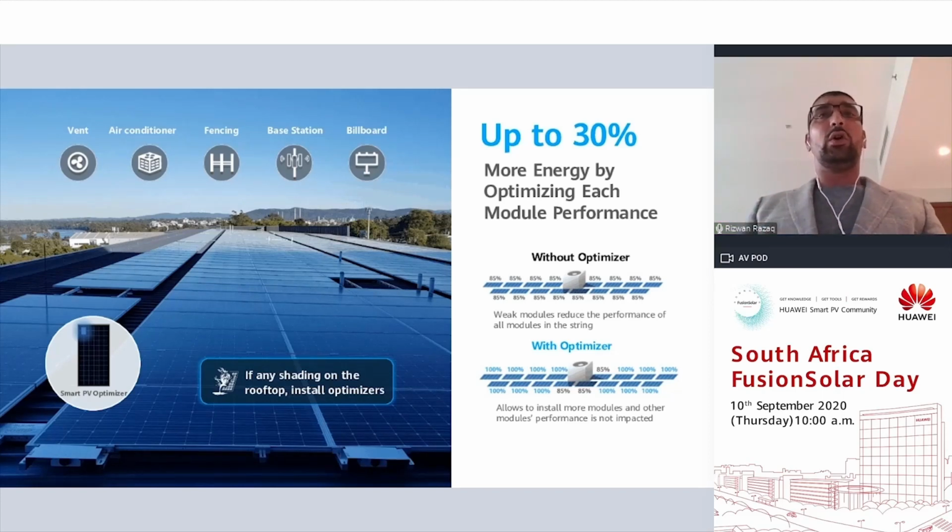Coming into the section of optimizers, you can benefit by achieving up to around 30% more energy with the optimizers being installed on your particular PV plant. So how does that happen? Basically you will have multiple different impacts on your roof that are causing shading on your PV modules. That can be from obstacles or from debris from modules not being cleaned routinely.